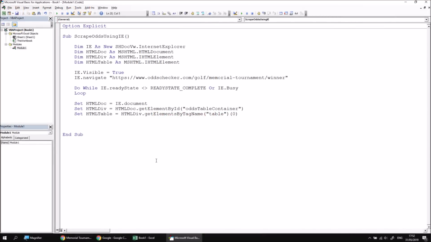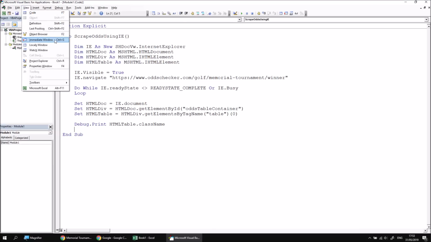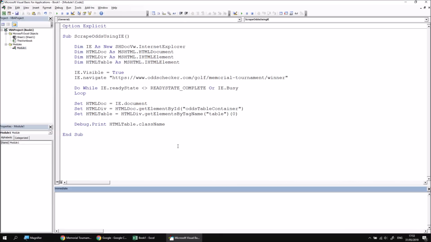At this stage, all I'd like to try to do is write out a bit of sample information about the table just to see that this is actually working. So let's use a debug.print statement, and I'm going to refer to HTML table.className. I'll then make sure I can see the immediate window by heading to the View menu and choosing Immediate Window or pressing Ctrl and G.